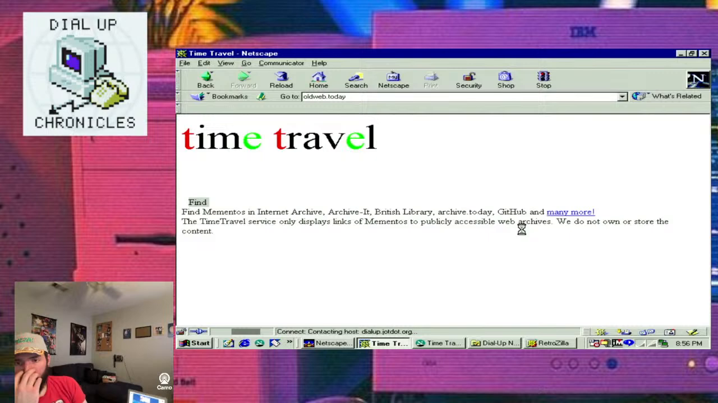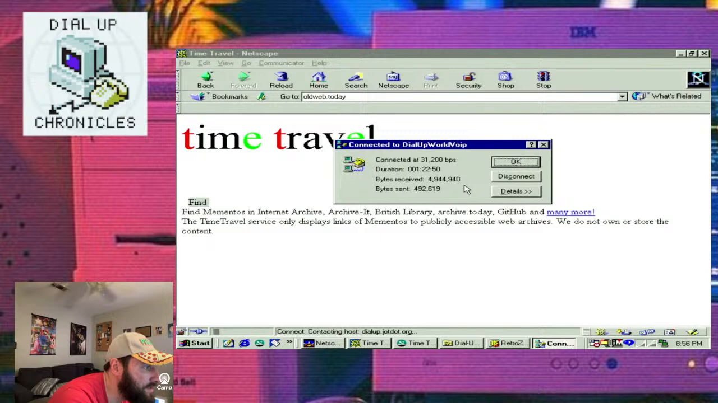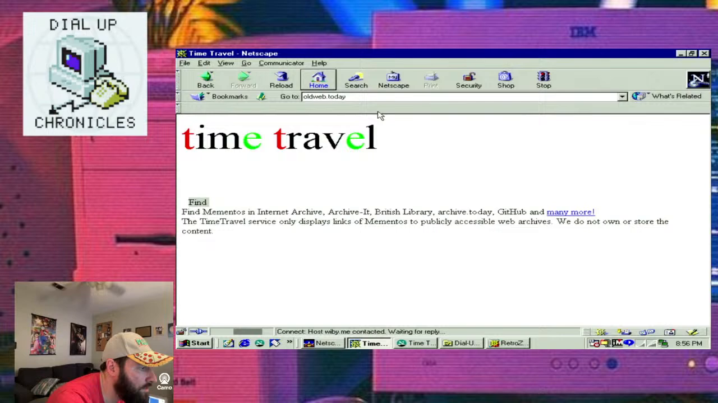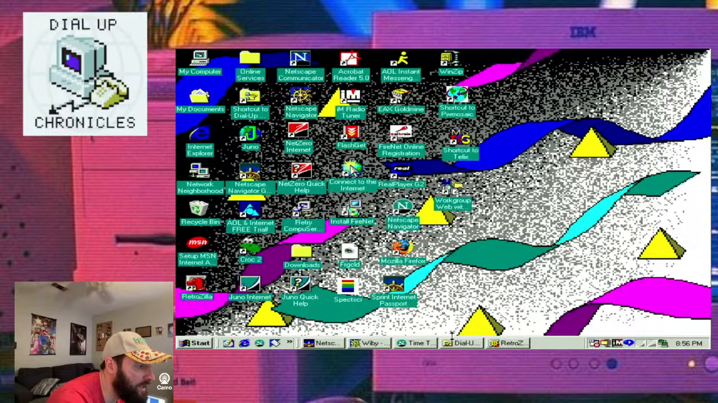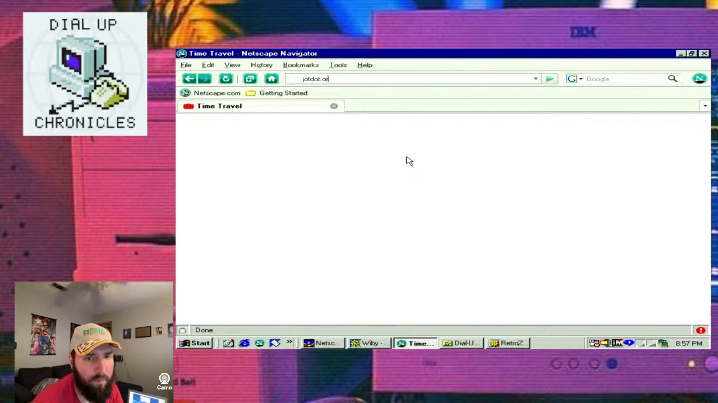Dialup.jotwork.org. What is going on? Maybe it's the internet. Sometimes it just funks out. Yeah, it looks like it's frozen. Hang on, let's see if it takes me home. Yeah, it took me home. Okay, let me try Netscape 9 again. Okay. Dialup.jota.org/dialupchronicles. Right.